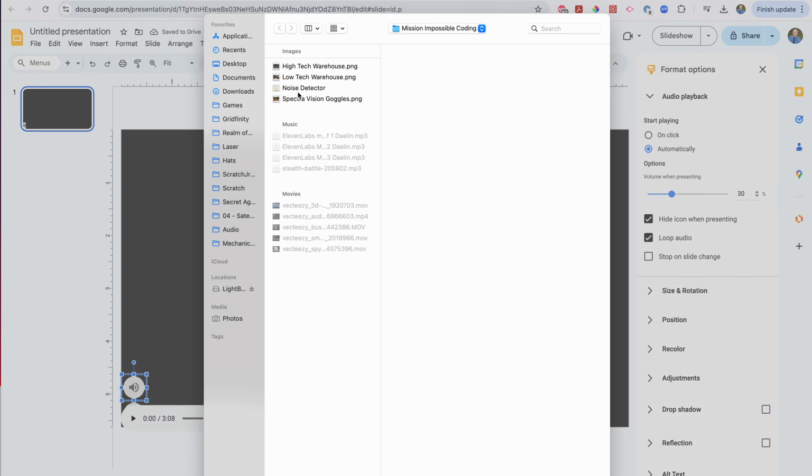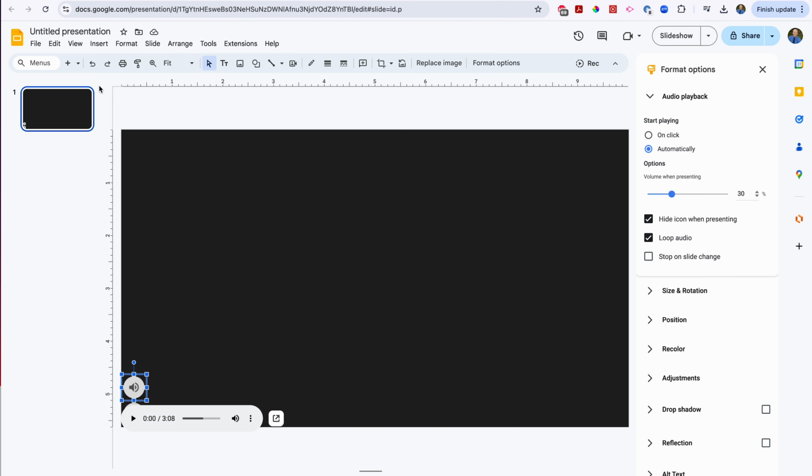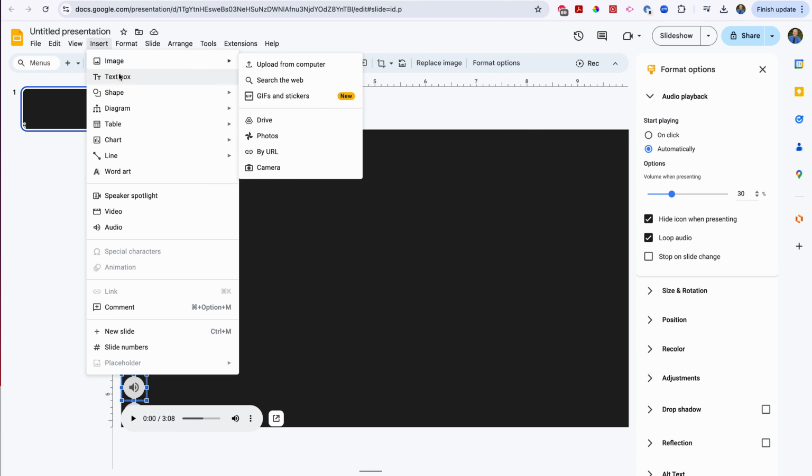Okay, still a little bit loud for me. So I'm going to turn it down even more to like 30 maybe. Now I can insert imagery or videos. So I can say upload, no, not upload for a computer. I've already got it. Insert image.